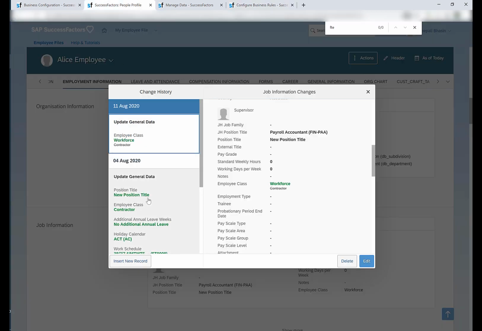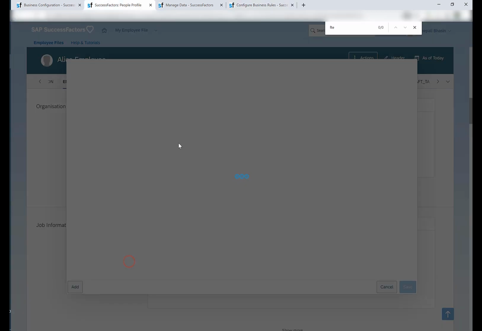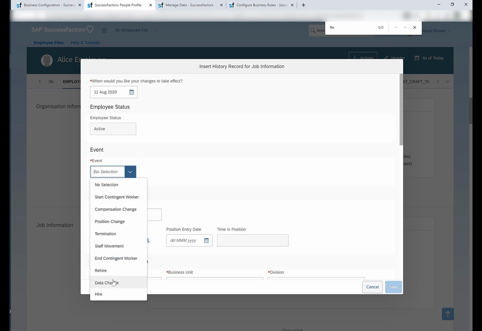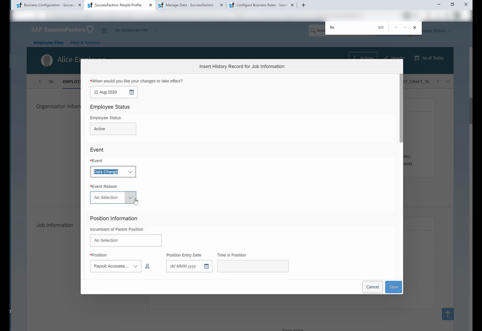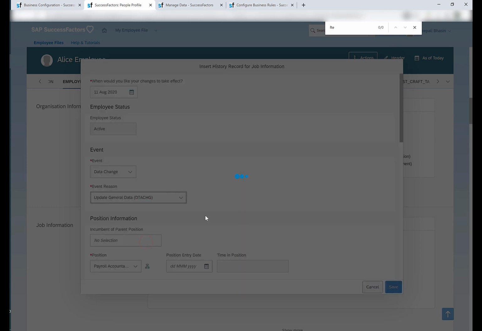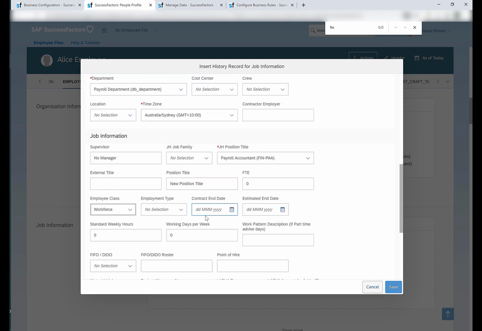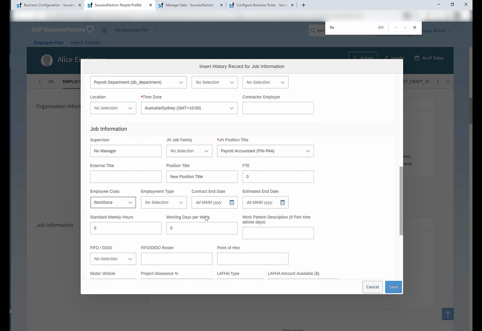So I'll just go to the test employee, click on insert new record, provide the event as data change and event reason as a general data update. We expect the rule to trigger on change of the employee class. And before changing the employee class, let's see here we have the FTE field with FTE value as 0 before the employee class field or after the position title field.